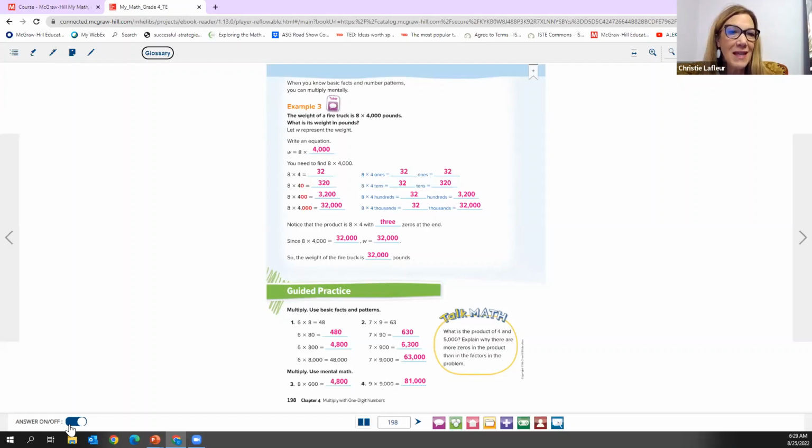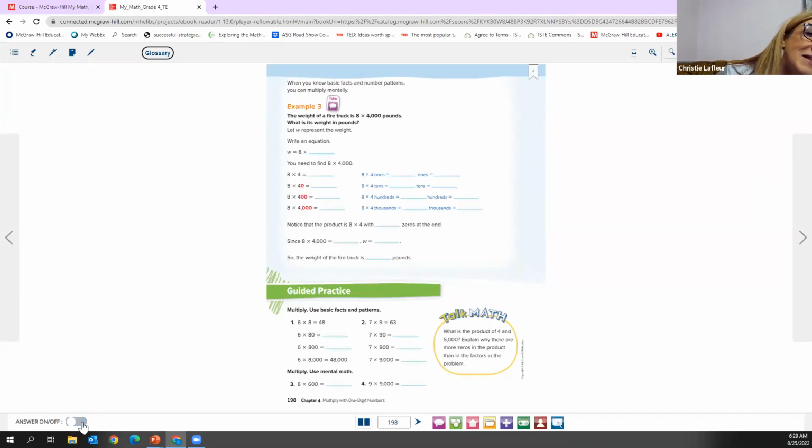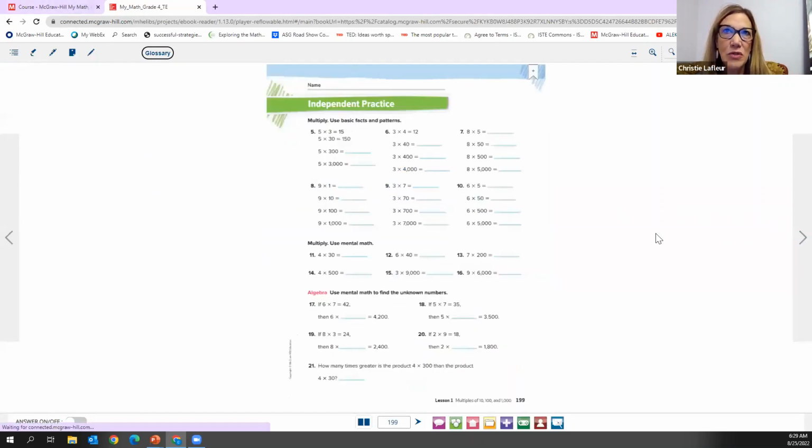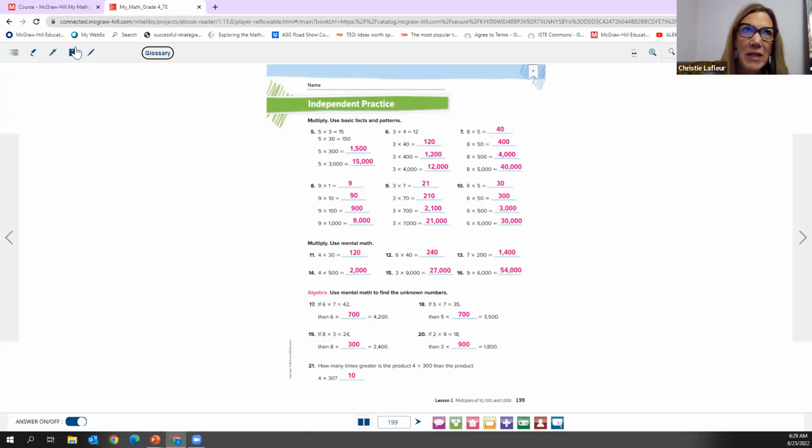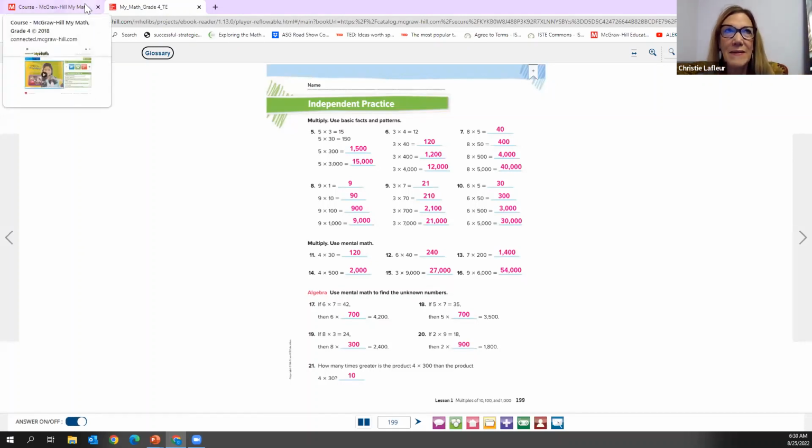So that's one of the keys that you see right here in the My Math platform. And like I said, it's a little hidden on the bottom left-hand corner, but you can just turn your answers on and off whenever you're in the ebook. And it's an excellent way to keep those students engaged. You get to the independent practice, no worries. Like I said, you don't have to go in and hurriedly write down the answers. You've got a great little key that turns them on and off right here.